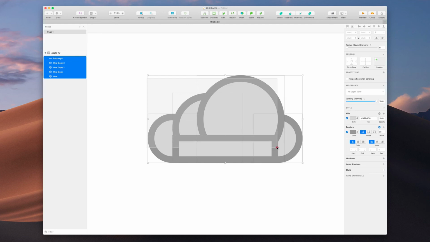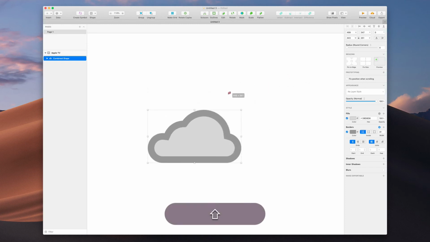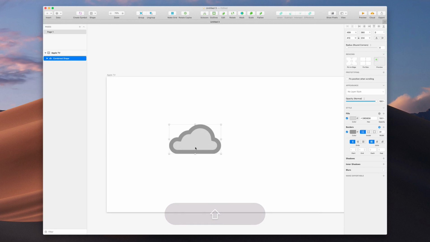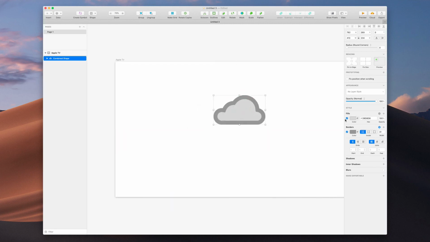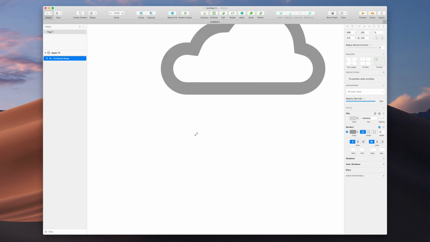So I'll select all these objects, and I'll hit Union. And now we have a nice, clean, clear cloud that we can edit, we can turn into a line by removing its fill. And just like that, it'll be styled as one thing.